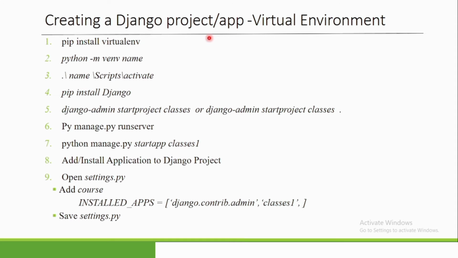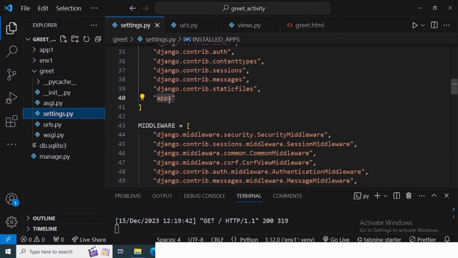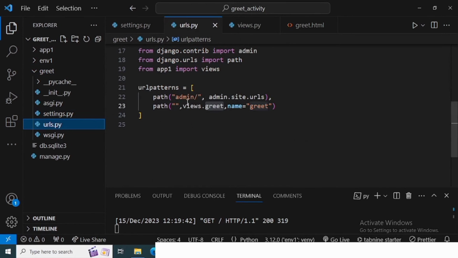Let me quickly revise what I have done. First, you should have the virtualenvwrapper within your system. Next, create a virtual environment. Activate the virtual environment. Install Django in that virtual environment. Create your project. Then run the server and check if everything is proper or not. Then create your application and then add that application within your project in the settings.py file. Then create a URL on the home page.